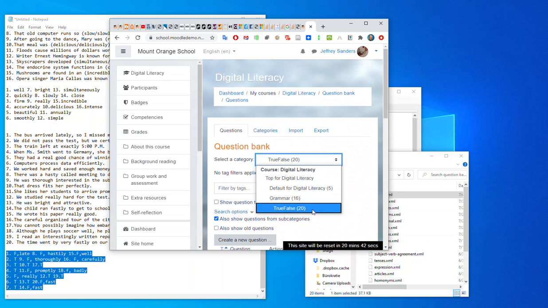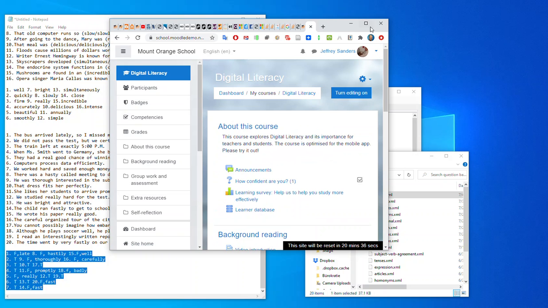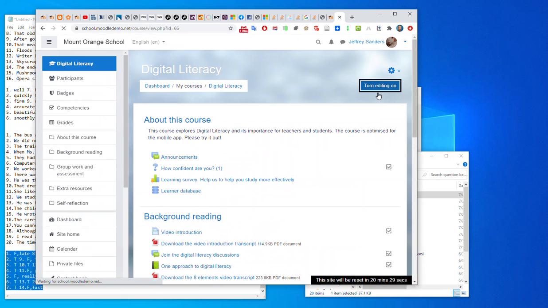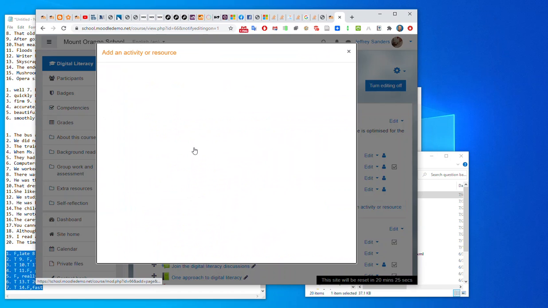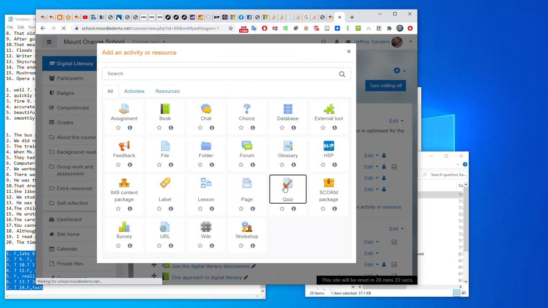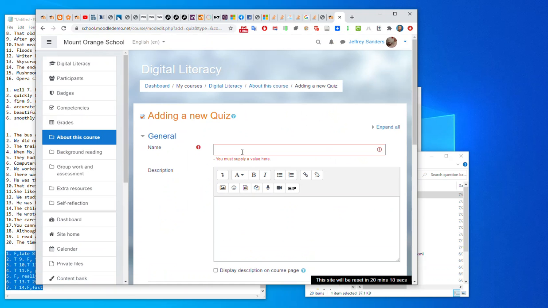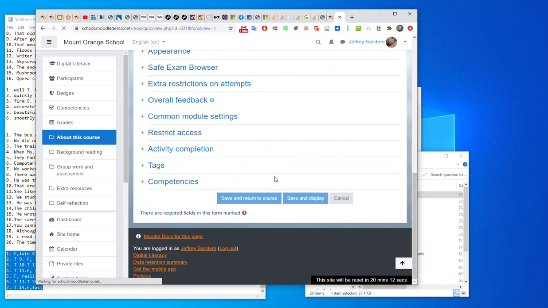So as you can see here, here's everything. Let's go into the main course. Let's assign them to a quiz. Actually, let me enlarge this a little bit. Turn editing on. Let's put them all into one quiz just to test them out. Let's create a quiz. Let's call it test quiz. Again, test quiz. And save and display.